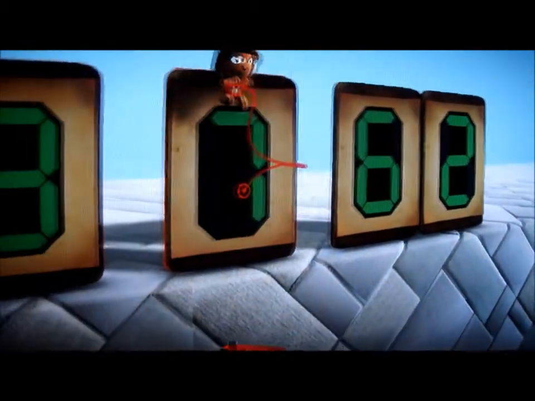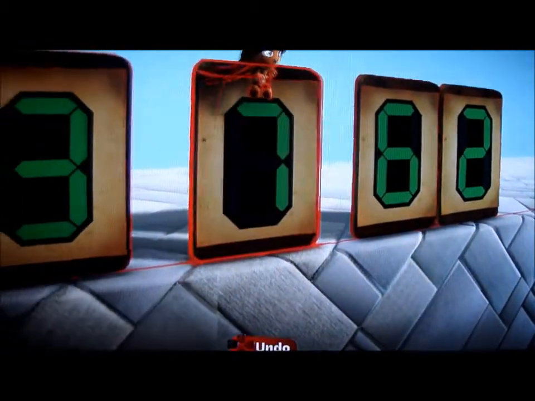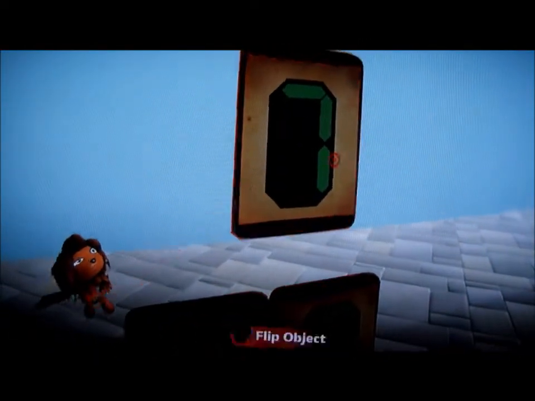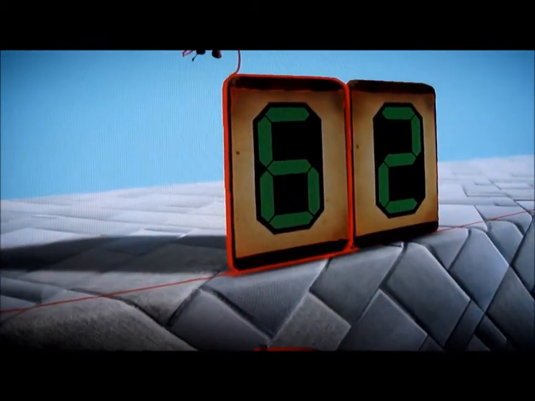Next, 7 will compare itself with 6. Since 7 is larger than 6, then 7 will move further down the array by swapping places with 6.